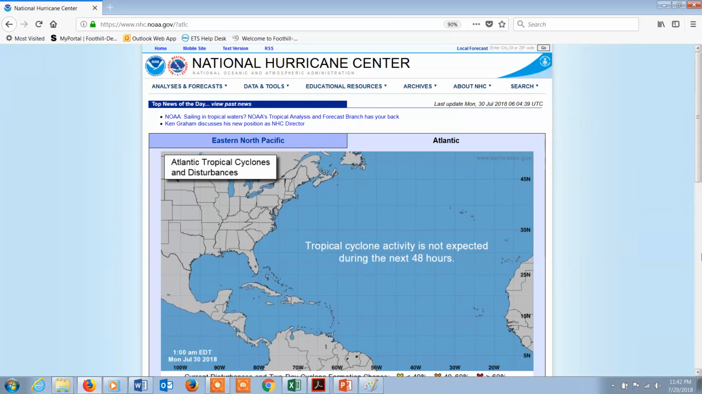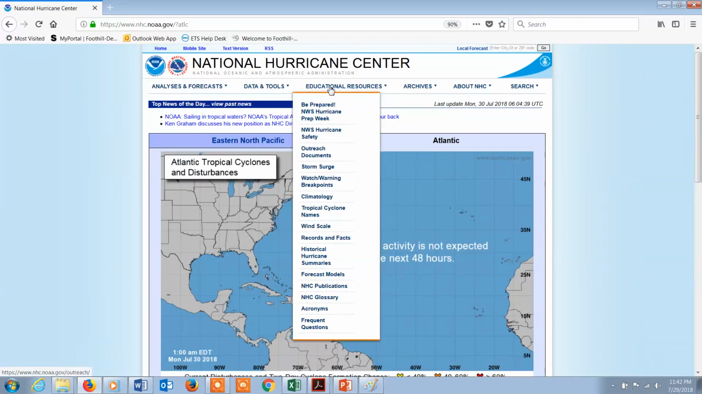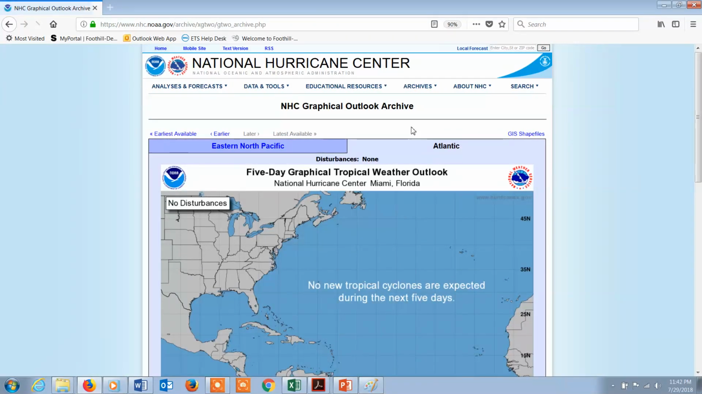Okay, now let's get into the business of this particular module assignment. Right here on this page, at the top, you have the National Hurricane Center banner, and beneath that you have different drop-down menus. I want you to hover your cursor over the Archives menu, and then move your cursor down to Tropical Weather Outlooks. When you click on that, it takes you to an archive bank of all of the tropical weather outlooks. It always starts by showing you the current outlook.